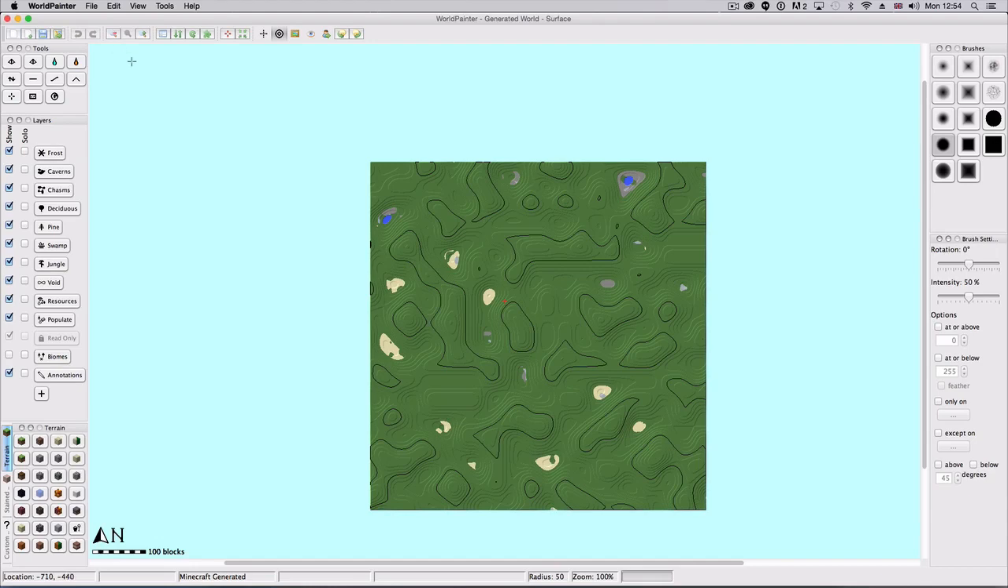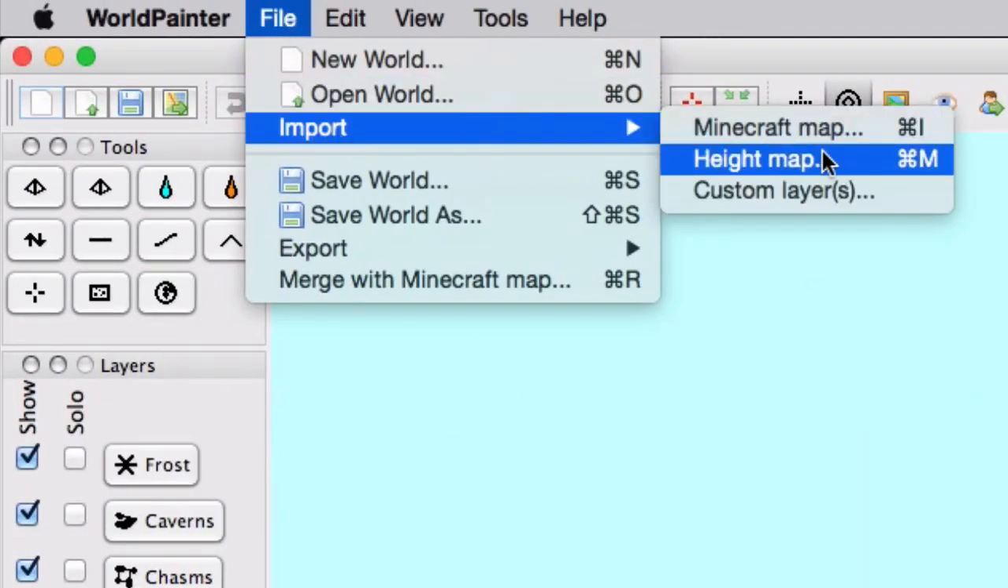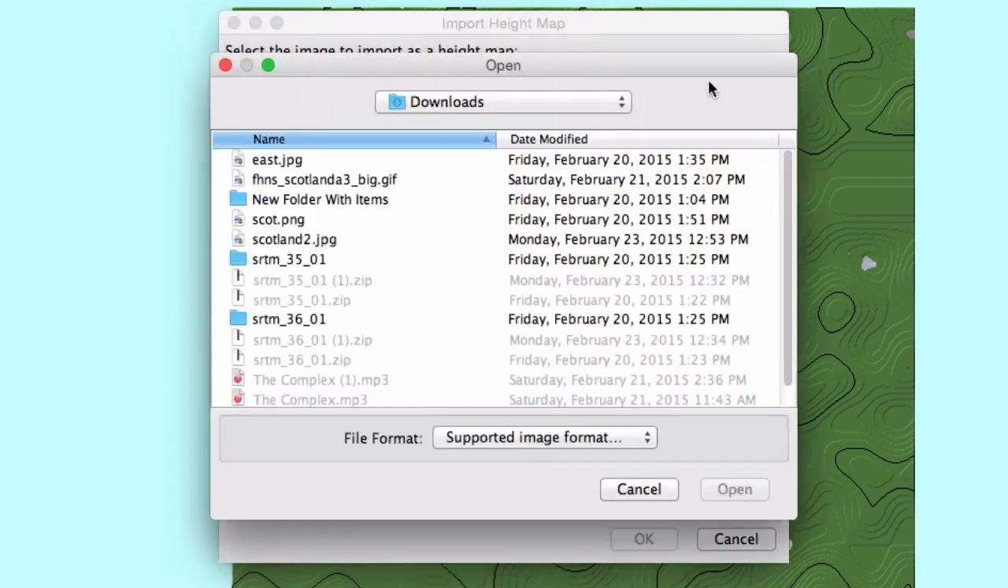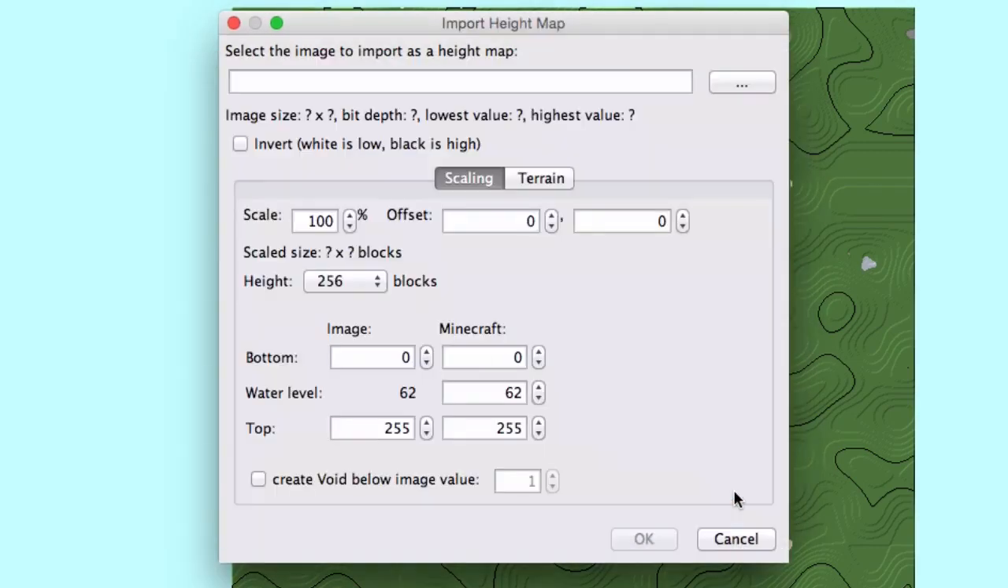What we're going to do is we're going to be importing this map. Now let's go up to File, and we go down to import the height map, because that's what it actually is. It's a height map, and that's actually used in lots of game development. These height maps will do the same thing. Press on the height map, and then we can find the height map that we just did, which was Scotland. There it is. I'm going to open that up, and now we come to scale.